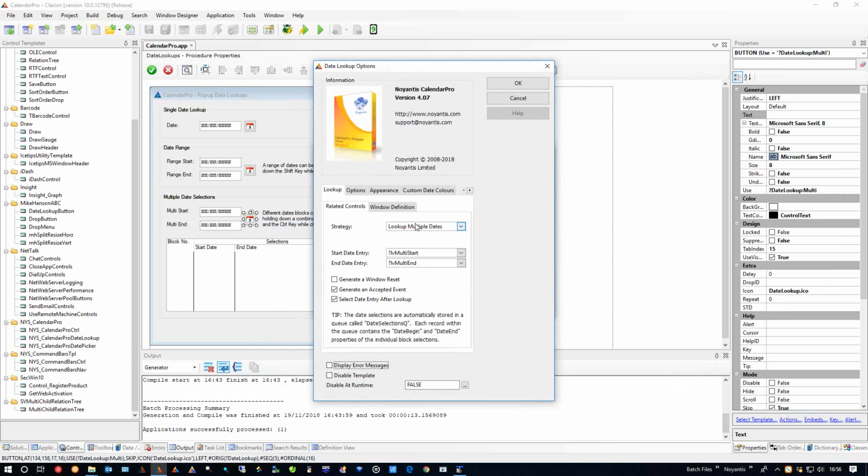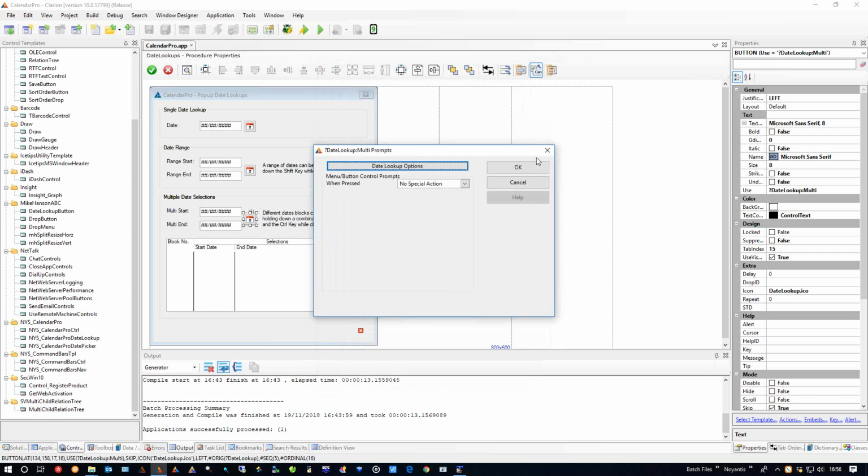And again, I could change all this here. It's simple, you just add it and then choose your strategy. I'm going to say here, it's a start, it's an end, and then it gives you a tip. The date selections are stored in a queue called date selection queue. And that's really it. So you just drop that control on the window and choose the particular fields. Okay, I'll work with that.